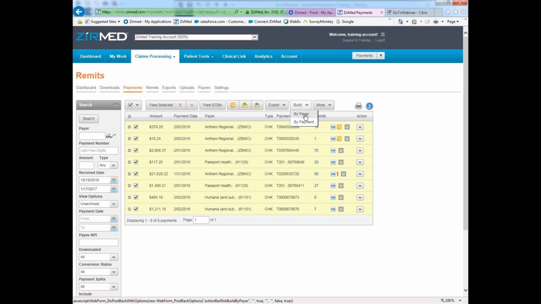If I build by payer, well, it's going to build 1, 2, 3 different files. Because even though this says build by payer, it really means build by payer ID. So if you have 6 anthems represented on your listing that you've selected, it's going to go specifically by the payer IDs. So it'll build a separate file for each payer ID. So I have 1, 2, 3 payer IDs represented.